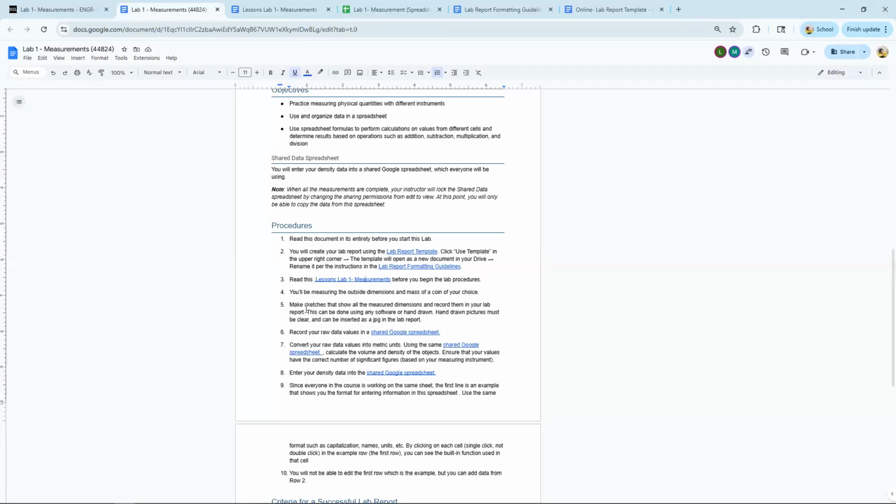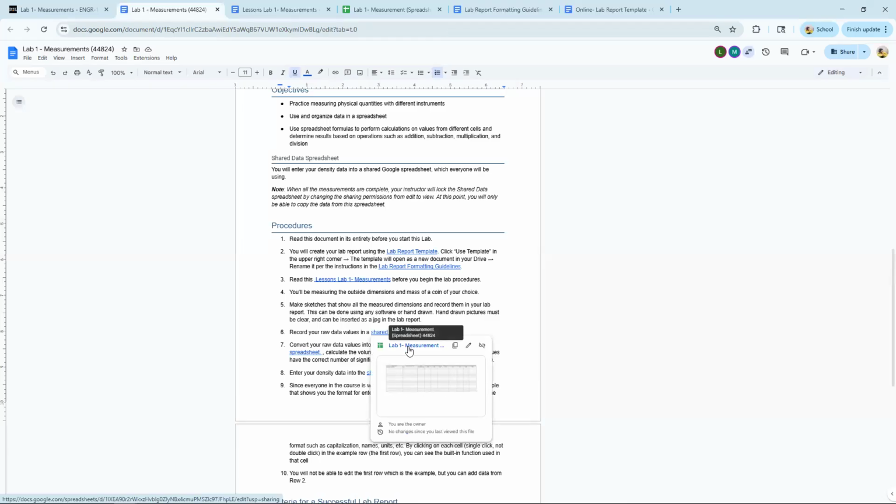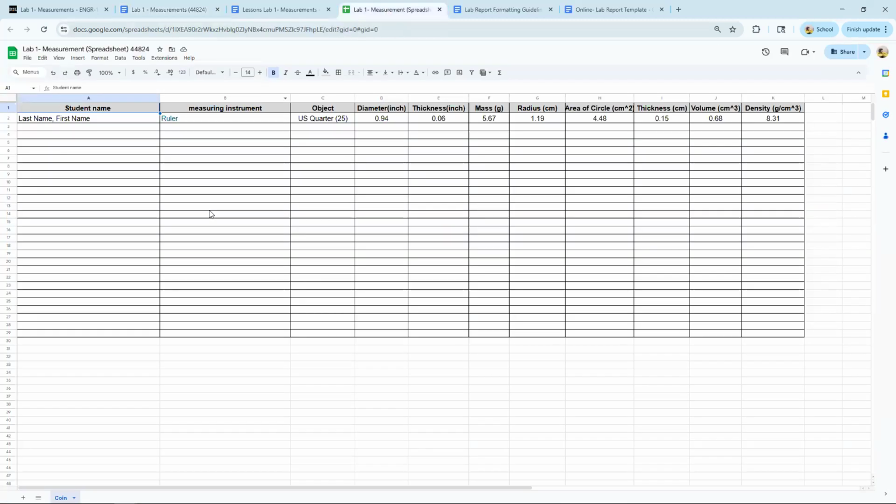And then what you are going to do is just record your raw data values in this shared Google spreadsheet. So if you click on it, it will give you access to that spreadsheet and it will be just something like this here. The first line, there's an example. You are going to type your measuring instrument, the object you are choosing, like the type of coin you are choosing, the diameter of that you are going to measure in inches, the thickness of that, and the mass of that.